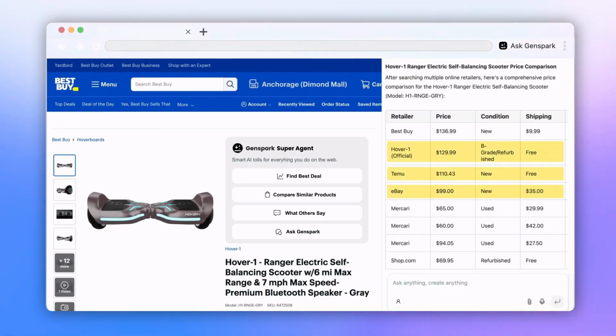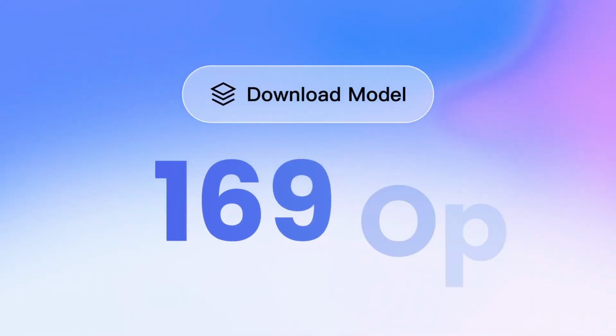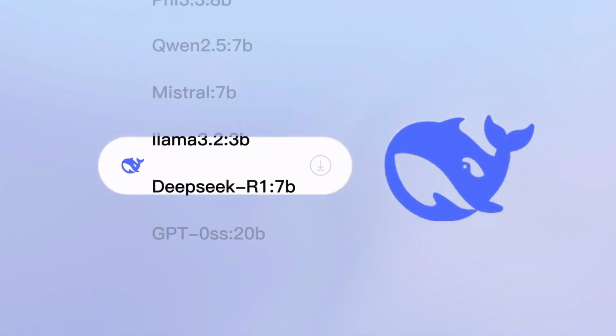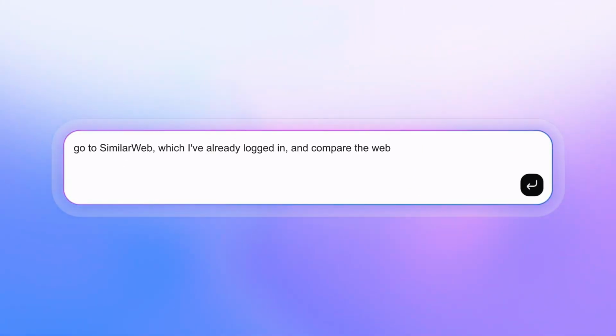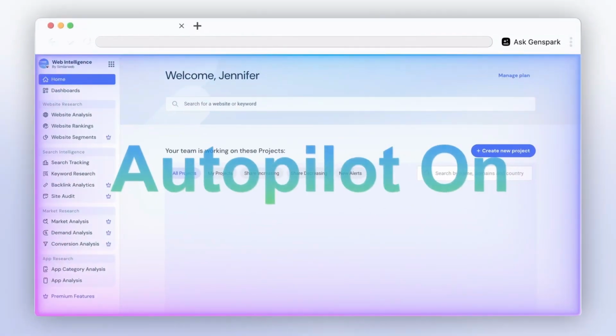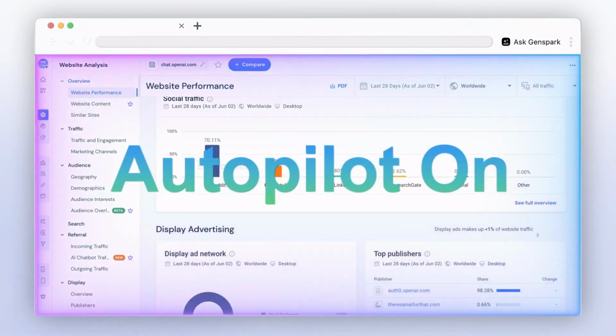Think about this for a second. Companies like OpenAI charge you $20 a month for access to one model. GenSpark gives you 169 models for free. That's insane. But here's where it gets crazy. Your data never leaves your computer. Your conversations stay private. Your browsing history stays private. Even if your internet goes down, the AI still works perfectly. This is privacy done right.